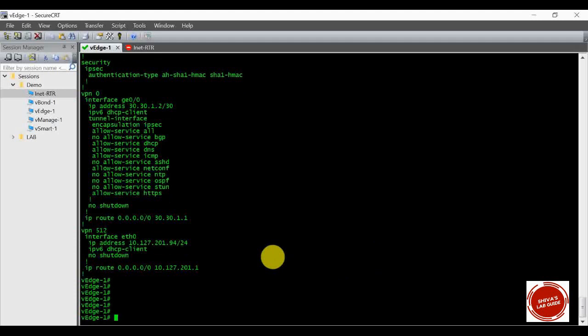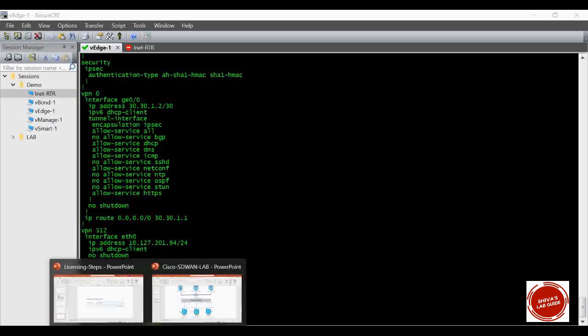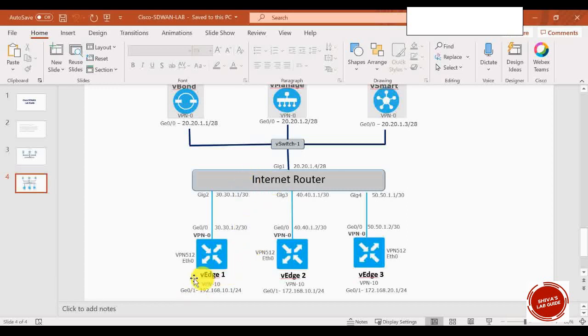I am inside the vEdge CLI. This video demo is for onboarding the vEdge using the CLI manually. You can see I have already configured the interface for VPN 0 with IP address 30.30.1.2 and configured the tunnel interface. I'm allowing all the services since it's a lab environment, and I'm also allowing the service netconf. And we have to give a default route pointing to my gateway, 30.30.1.1. You can see that in the lab topology. This is my vEdge 1. I have configured VPN 0 and I've given this IP and a default route towards my internet router.